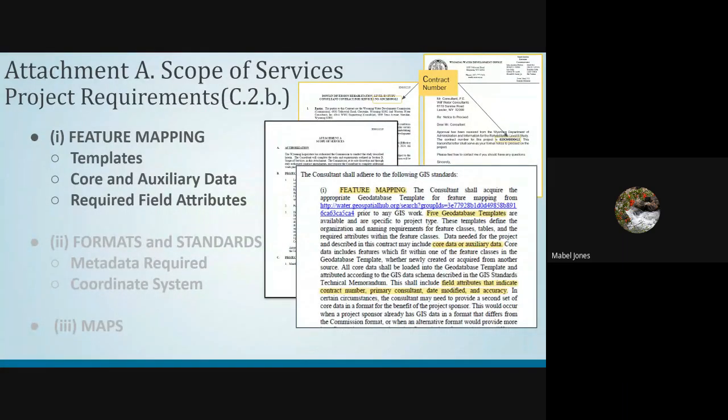So the spatial data requirements are outlined in the contract specifications under the scope of services under C2B project requirements. We do recommend that the contract be shared with the individuals on the consultant team who will be involved in developing the GIS if the project principals have not done so already. So there are several sections in the scope of services related to the GIS. One talks about the feature mapping. This describes obtaining the appropriate geodatabase templates for your mapping prior to completing your GIS work.